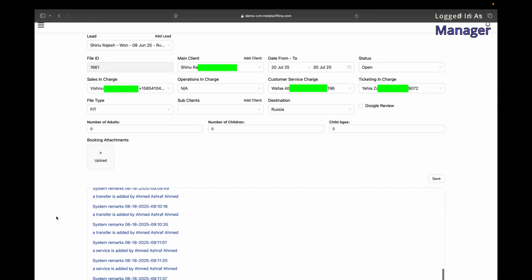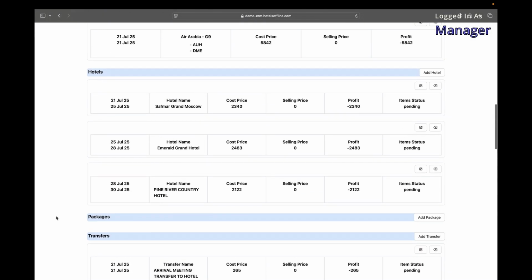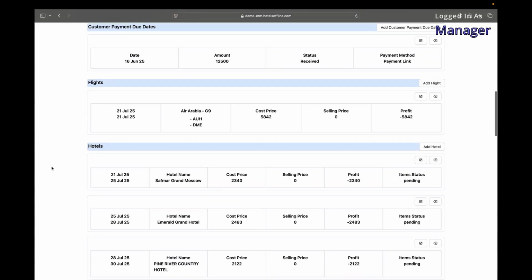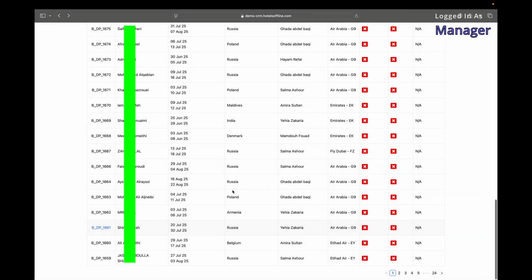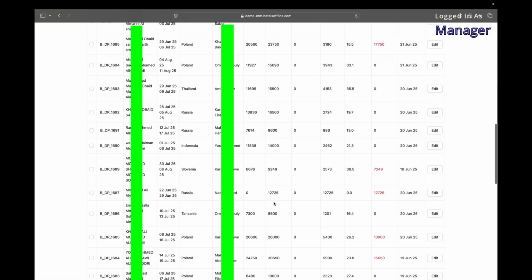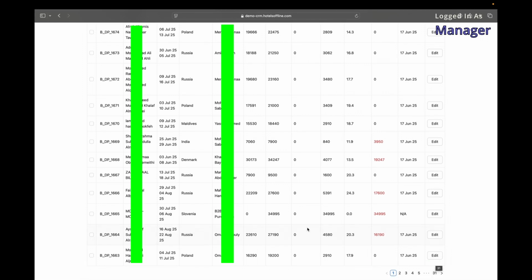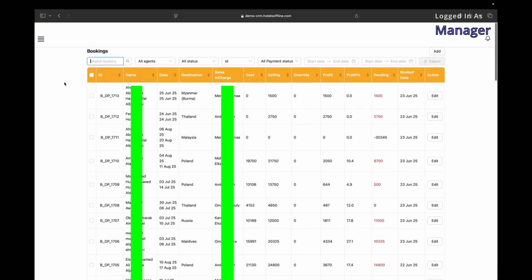Look what we found. This guy has bought a lot of things. If you see the page count, we have 24 pages in ticketing, but we have 31 in bookings, so we don't show all the bookings. We show only what is related to ticketing.